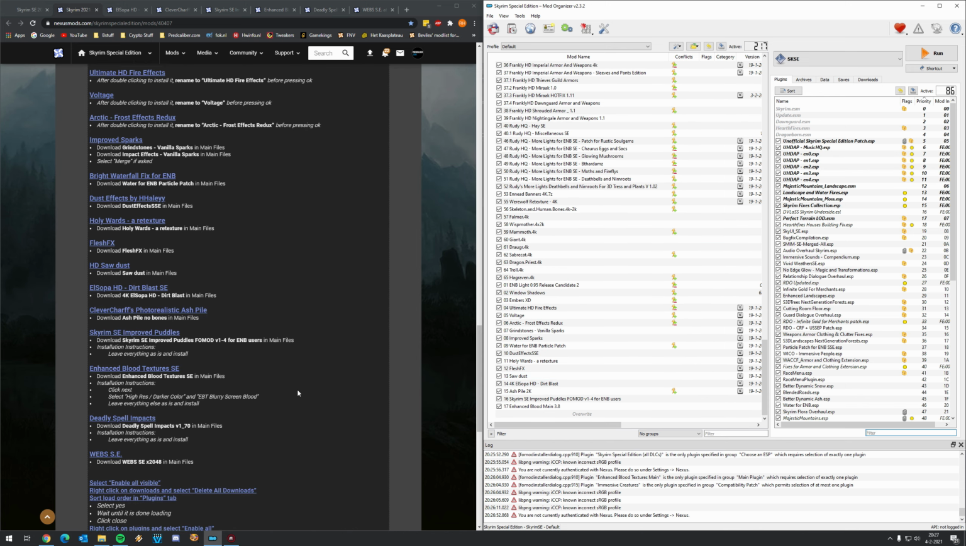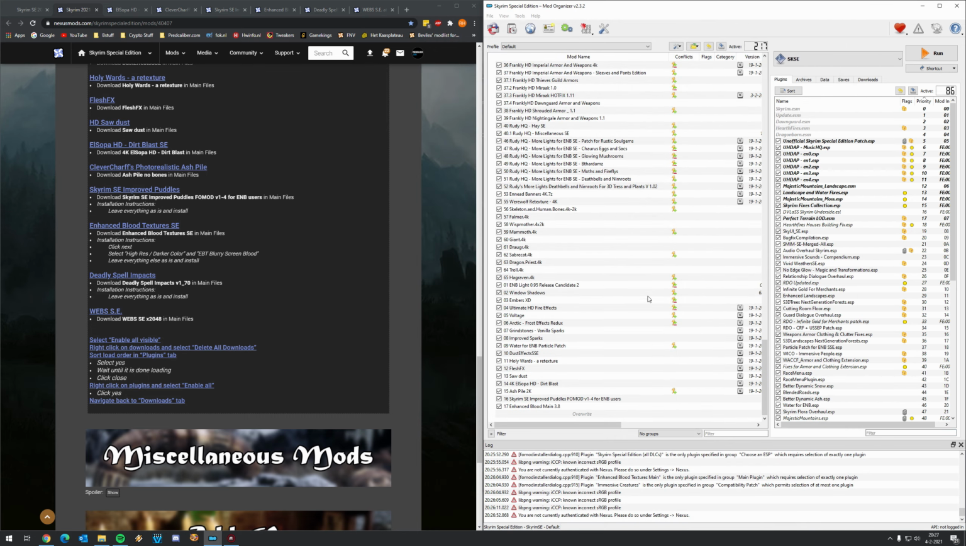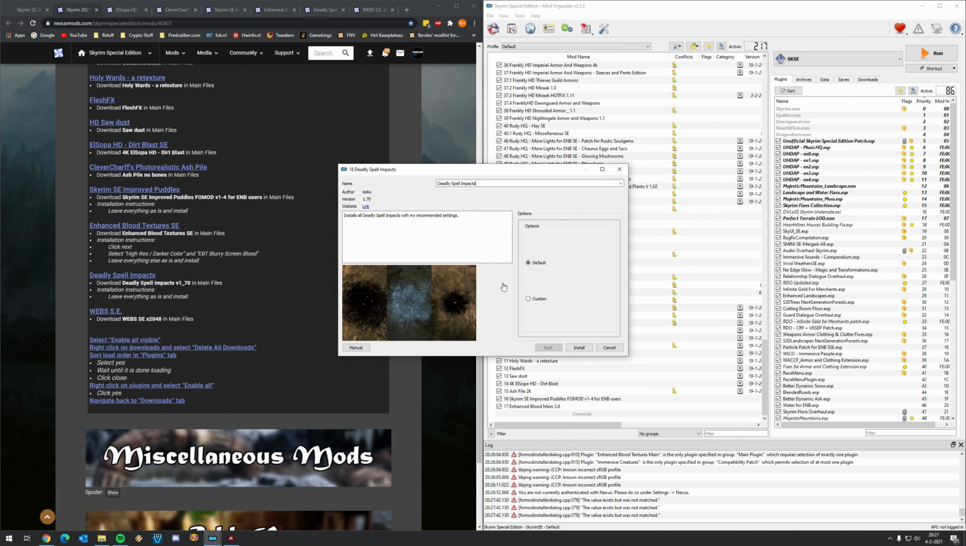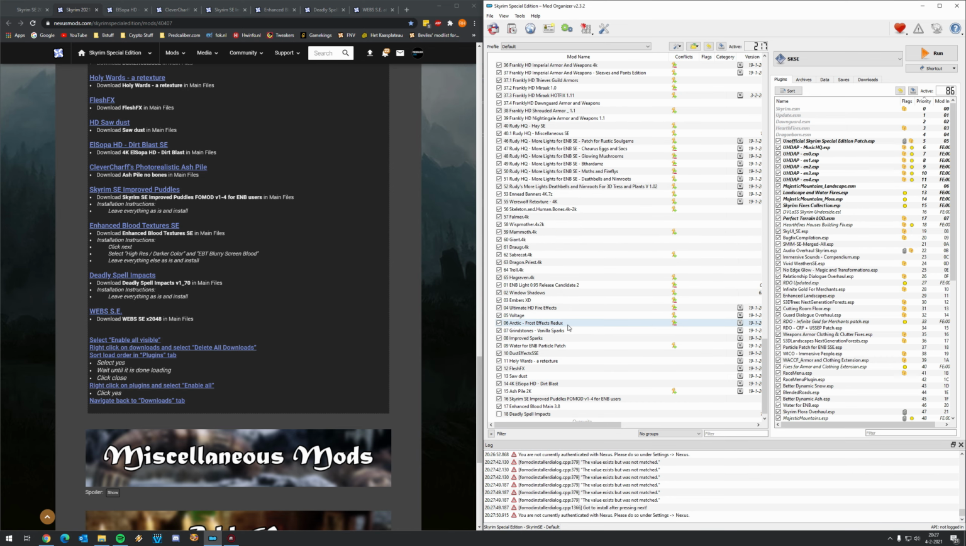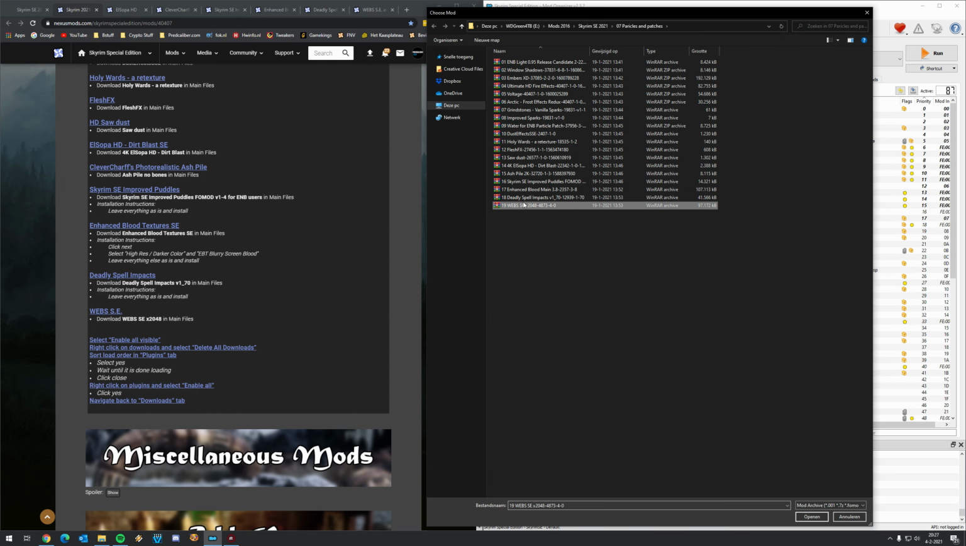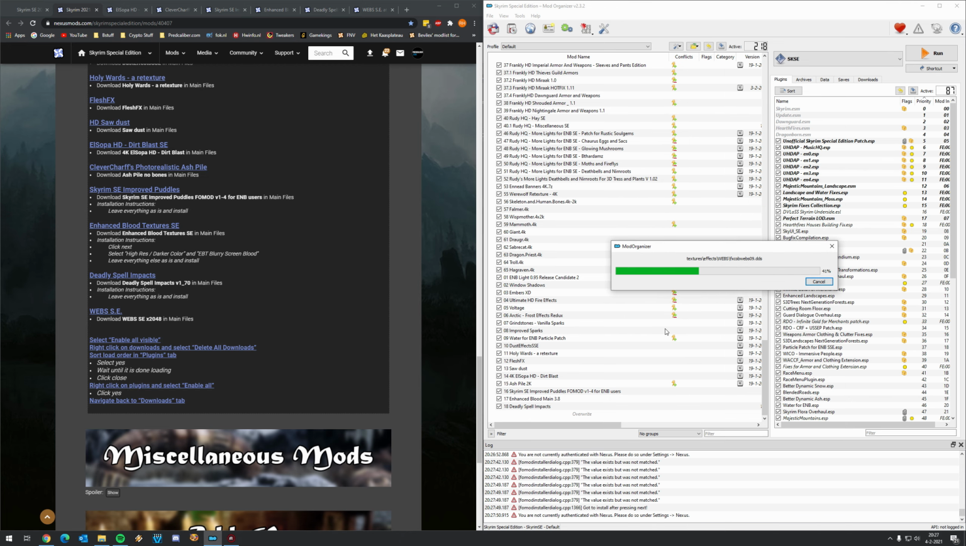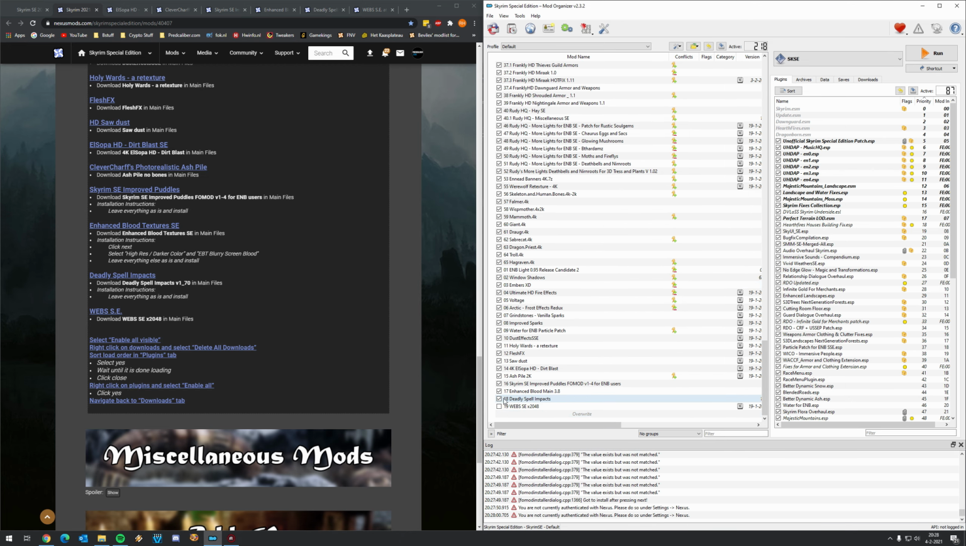So awesome. And then we have 2 mods left for this section. Deadly spell impacts. Yeah, just leave it on default, I would say, unless differently instructed. No, okay, that's fine. And we have Webs SE. All right. Webs SE. Yeah, I guess that's pretty much it.